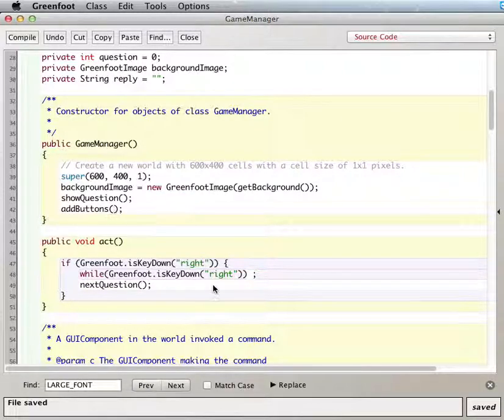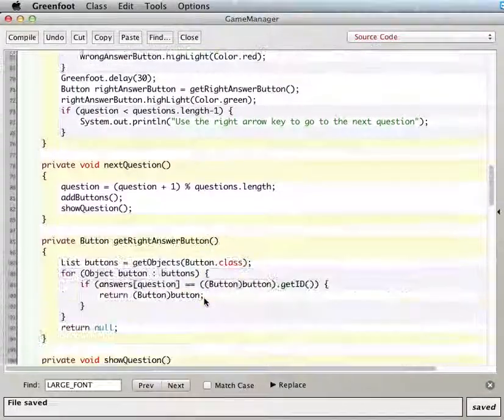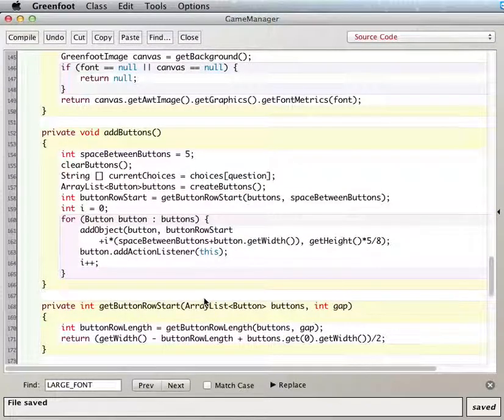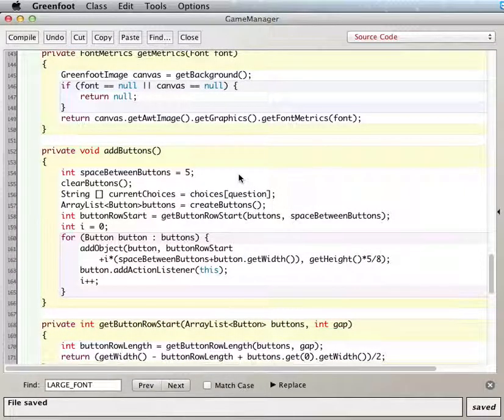I have an add buttons method here. So let's see, add buttons. Okay, and notice I don't have any numbers here. I have this 5/8, but what I'm trying to do with the buttons is space them according to the size of the world. So if you change the world size, you'll change things. So that's why you see this get height and stuff in here.